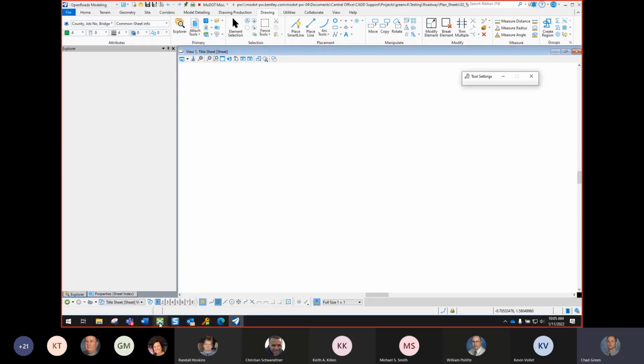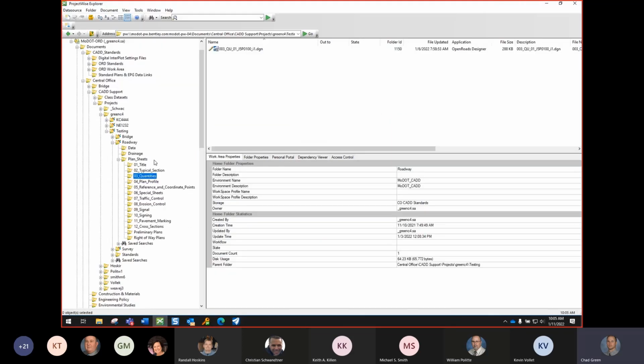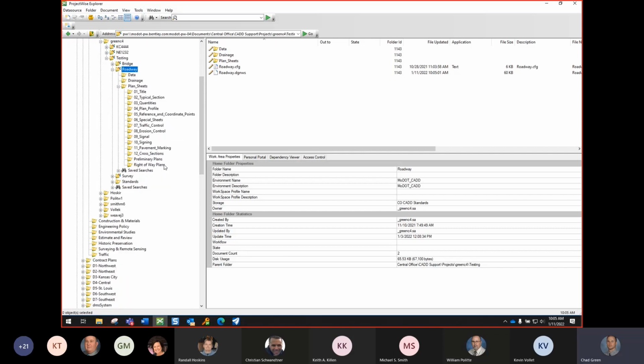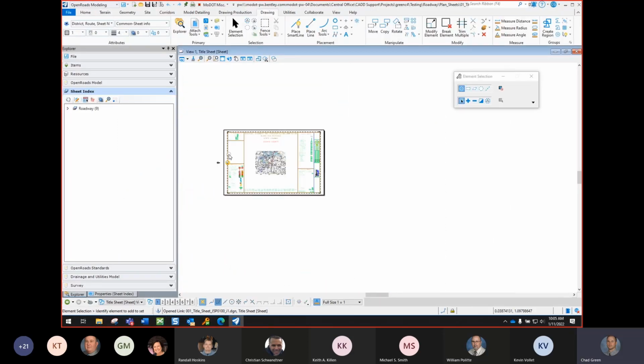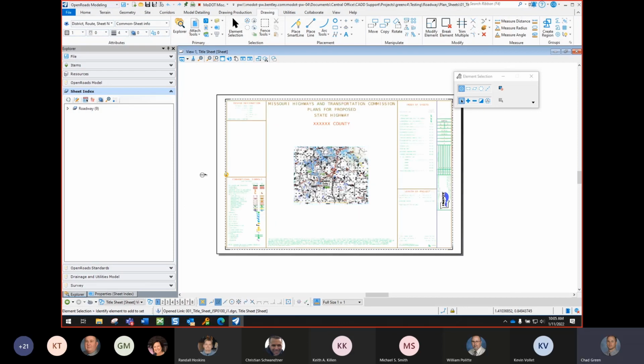So if you ever see that inside of your, go back inside here, just to kind of show you. If I go underneath the roadway work area, if you see this roadway.dgnws file, that is the sheet index file. So whenever you modify a sheet index, this is the file that it's pulling from. So you don't want to delete this file, or you don't want to delete this configuration file either. Okay, so let me go back into the file here, and you'll see now that it automatically navigated to that particular sheet model.